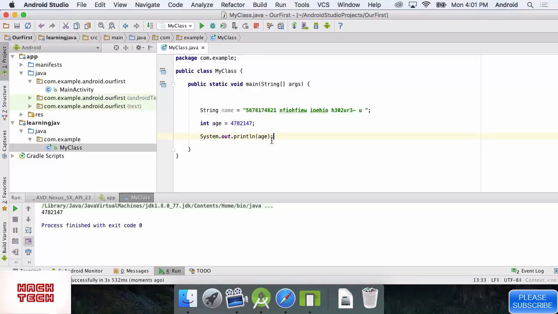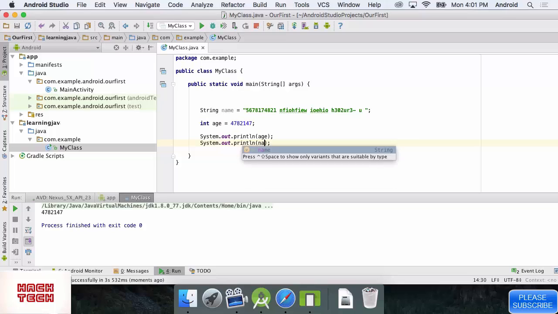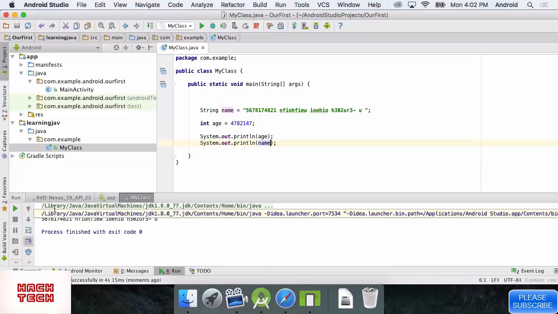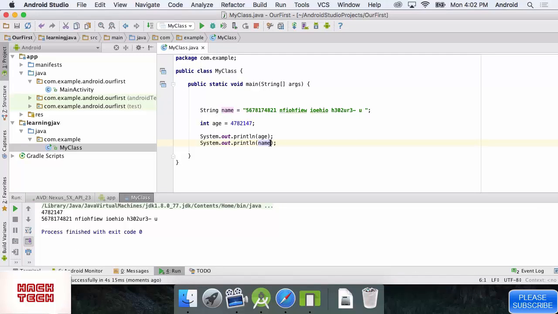You could go like this and say SOUT. Just remember, whenever you want to print something, SOUT, enter, and then put whatever it is you want inside of there. So we could do the name just like this, right? Now when we hit run, we should have the number show up first because we printed what was inside of age, and then now we have what was inside of that string.